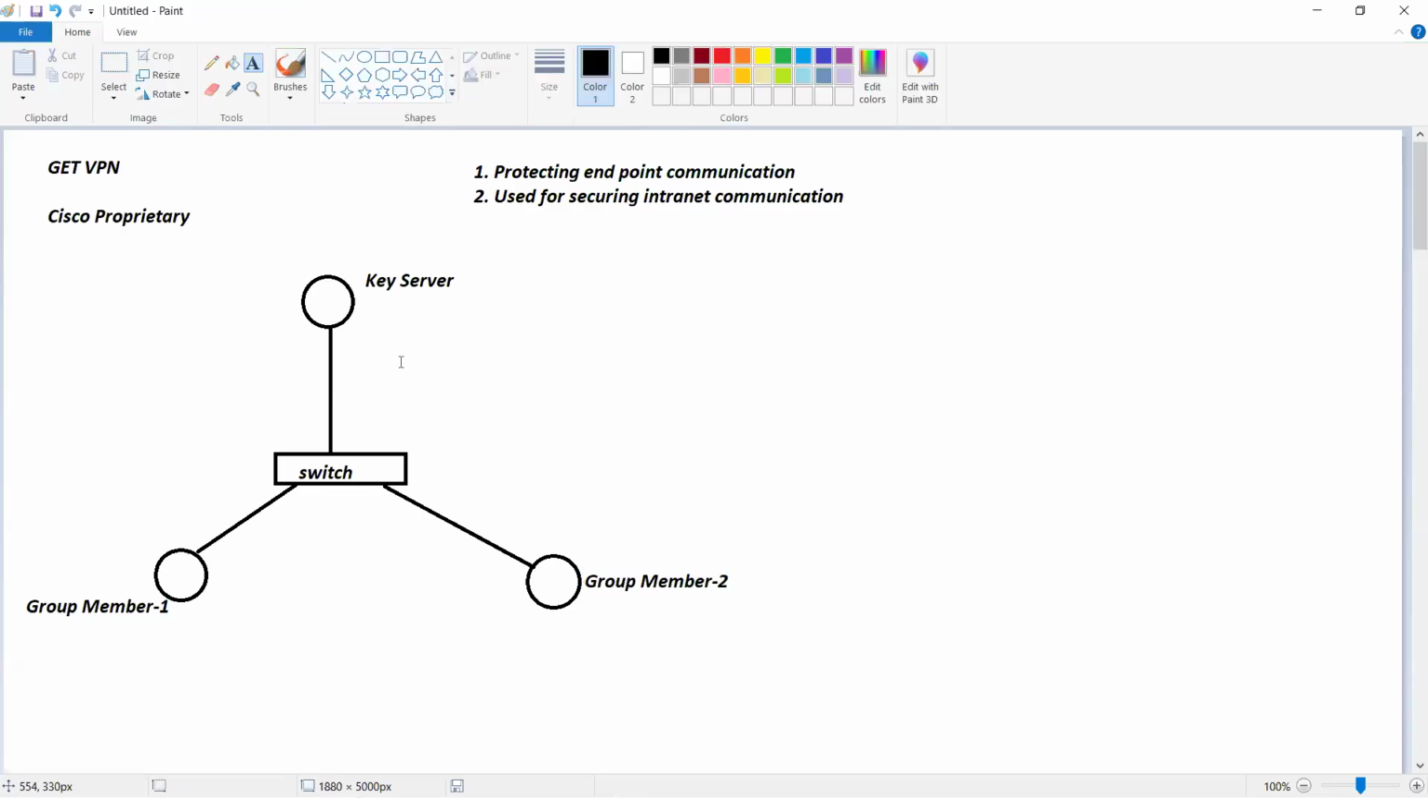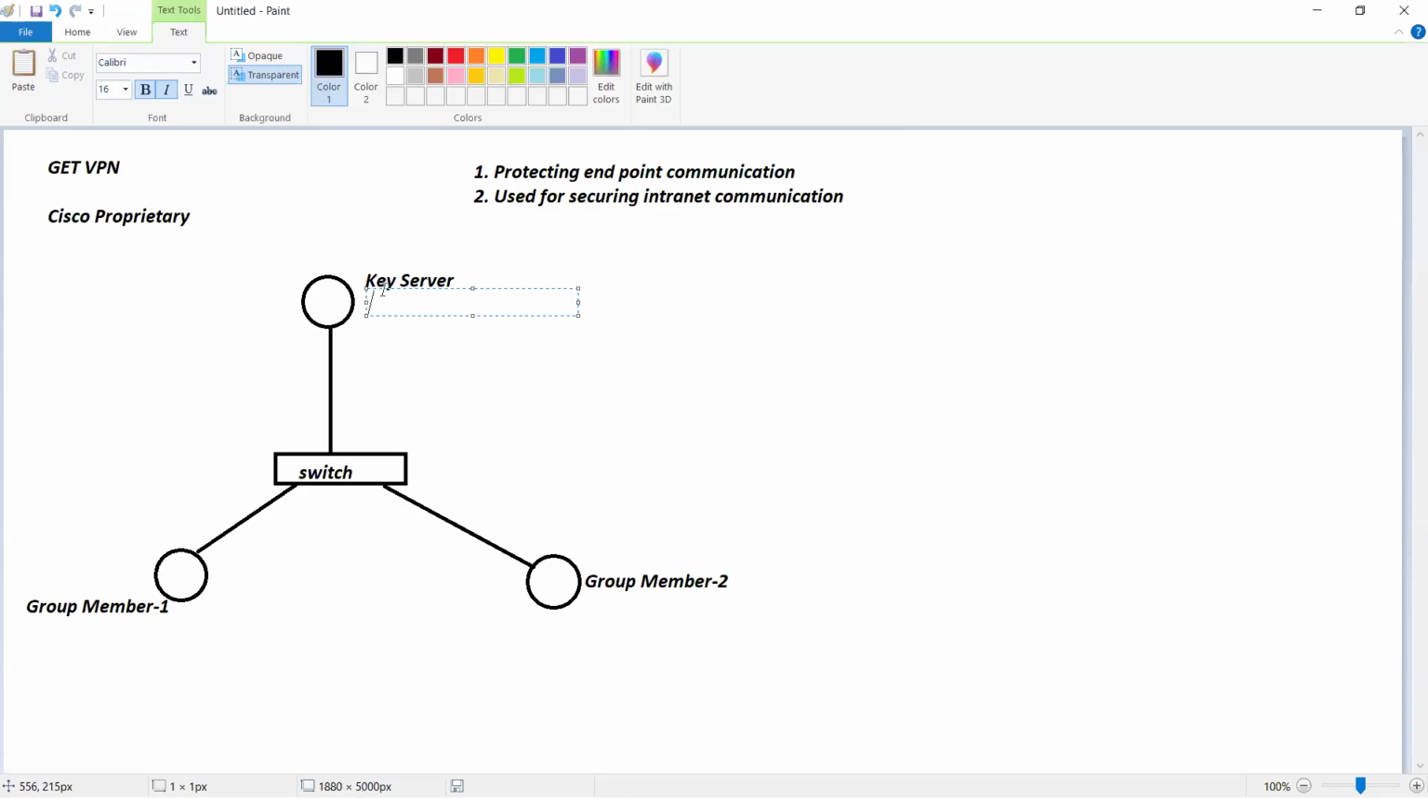Anytime we are configuring IPsec, we configure phase one and phase two here, and phase one and phase two here also, right? But in case of GET VPN, what will happen? We will have a key server. On the key server, we will configure phase one as well as phase two. And here we will configure a group.